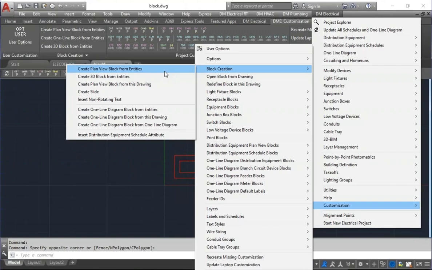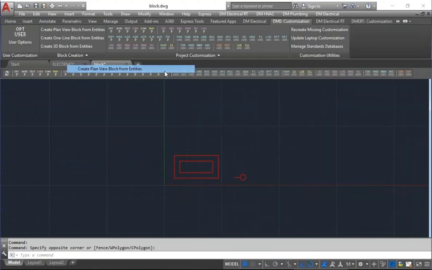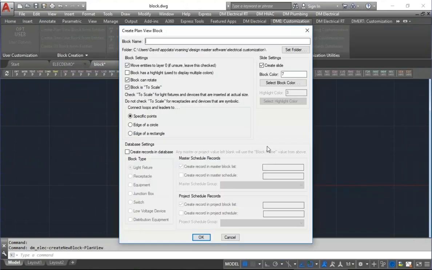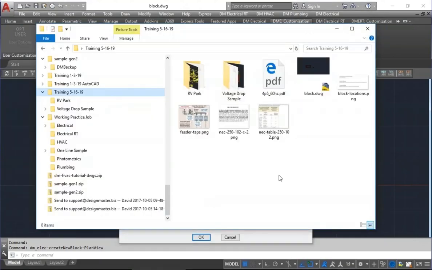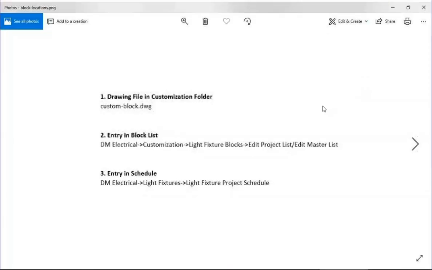I'm going to run the create plan view block from entities command. When I run this command, it displays the create plan view block dialog box, which is kind of big, and it's got a lot of different options, so we'll go over those a little bit here. Before we look at those, I want to look at how Design Master views the blocks that it has. So I'm going to open up this file here.